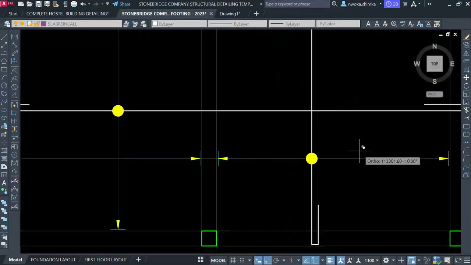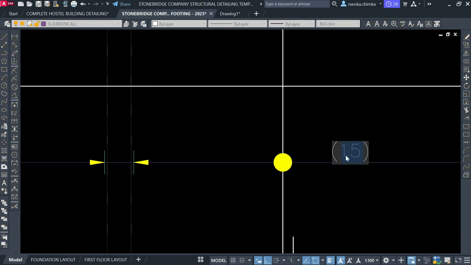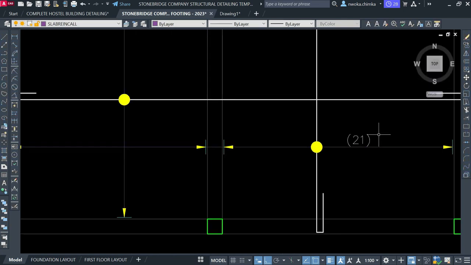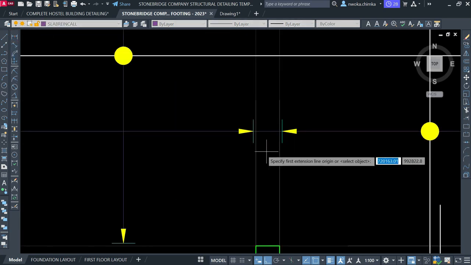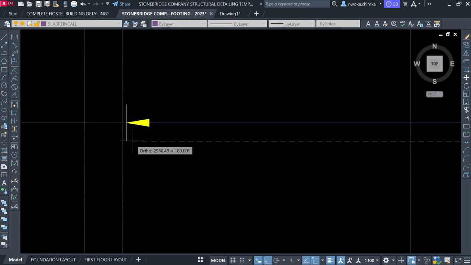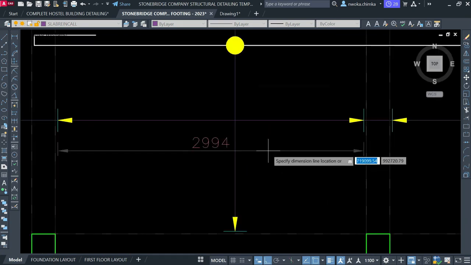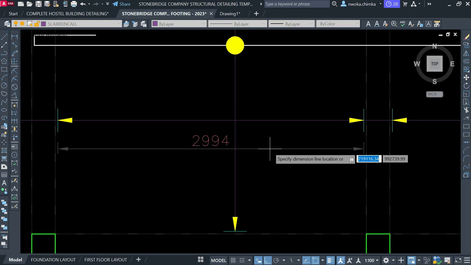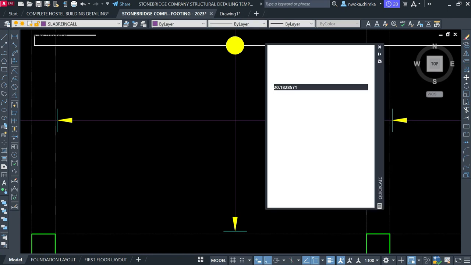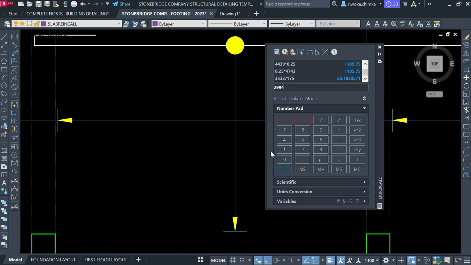Since we have this one to be 20, sorry, 21, change it right now to 21. As you can see, 21 here, enter. Then check here again, from this point here to here, and this gives us 2994. So QC, enter, calculator, 2994 divided by 175, which is our spacing of reinforcement, and enter. That gives us 17.1, which is approximately 18.